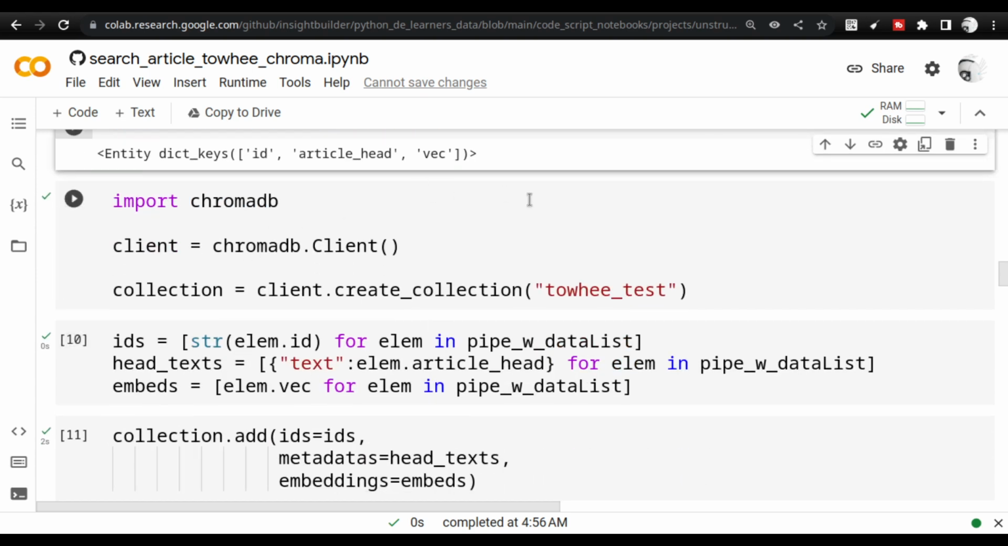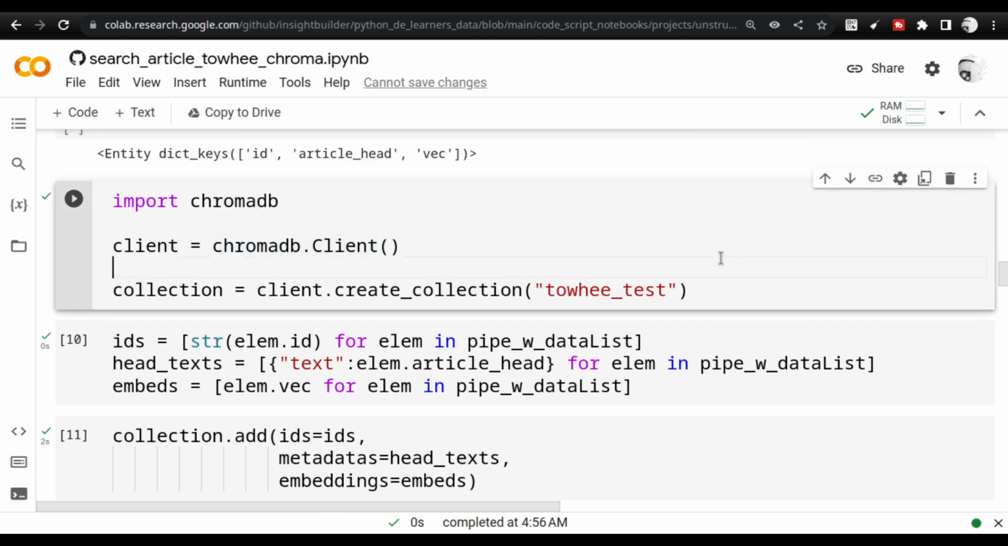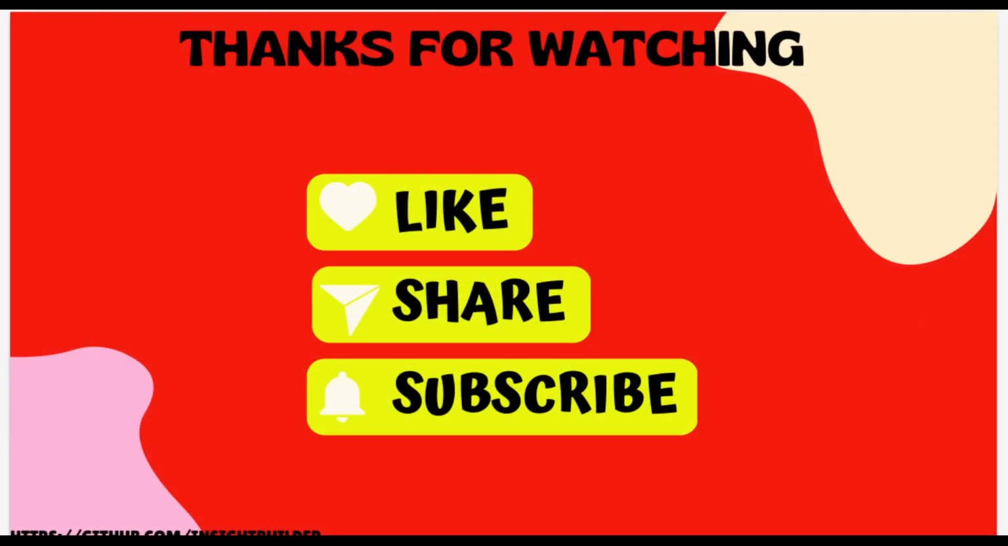Now we are going to initiate the ChromaDB client. For initiating the ChromaDB client and working with ChromaDB, you can check the ChromaDB documentation. It's pretty straightforward. The only thing that you need to understand is what I was explaining in the presentation a couple of minutes back.